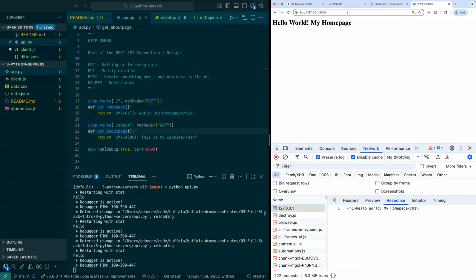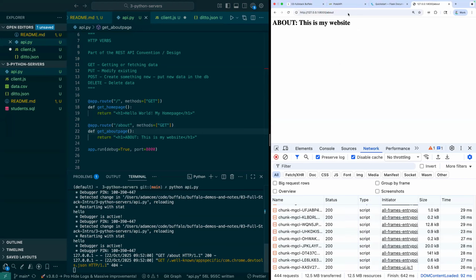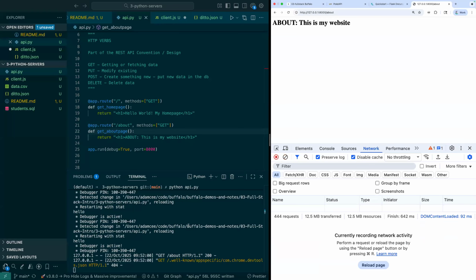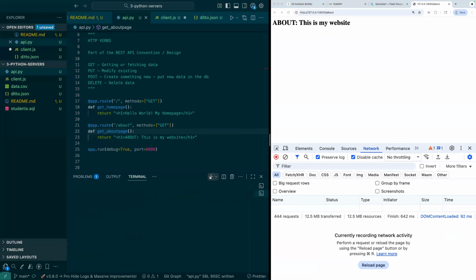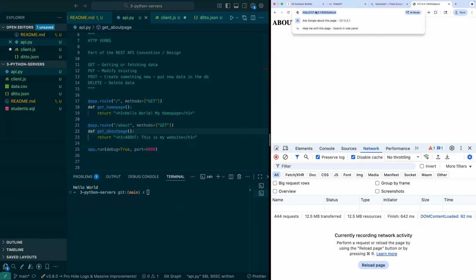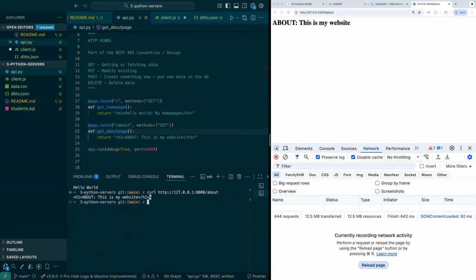And now over here, if I go to /about, we see our about message. And if I opened up another terminal and I use the curl command line command, I could do the same thing, right? And so we now have a server running, in fact, with a couple different routes. And so I just want to pause here and check in and see what questions folks have or what's on people's minds.